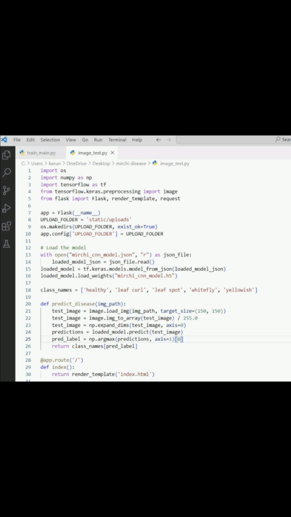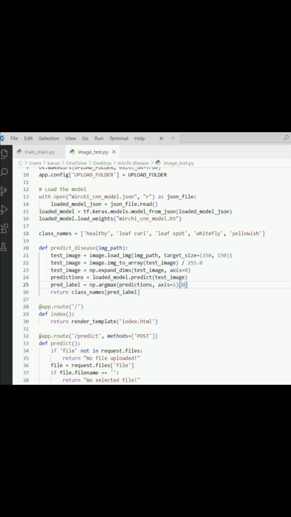Flask route for the home page. That means it defines the home route using the symbol /. When the user visits the site, Flask will load index.html.